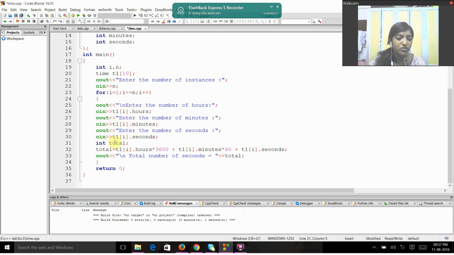And then for calculating the total, I am declaring a variable, that is int total. You can use even long. So now total is equal to t1 of i dot hours into 3600 plus t1 of i dot minutes into 60 plus t1 of i dot seconds. Okay, this is given in the question. I am using that formula, and then I am calculating the total number of seconds and storing it in total, and I am displaying it on the screen. Now I am going to compile the program.